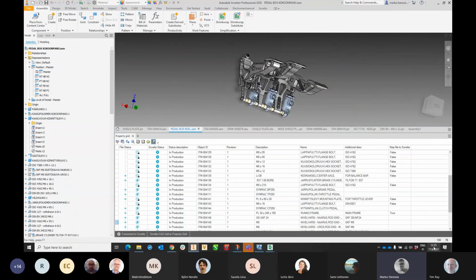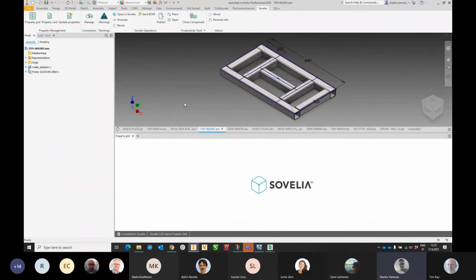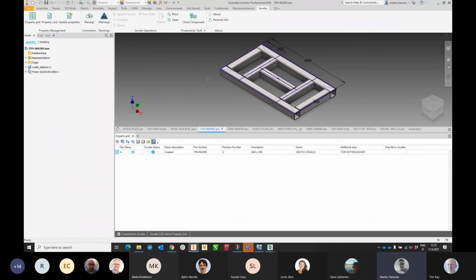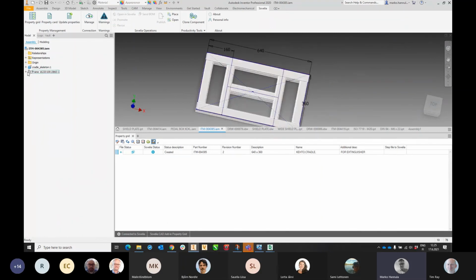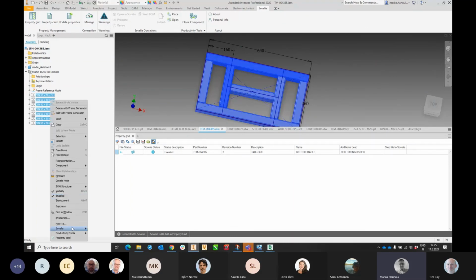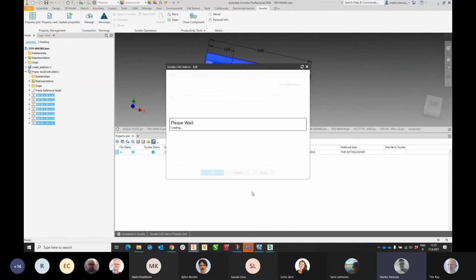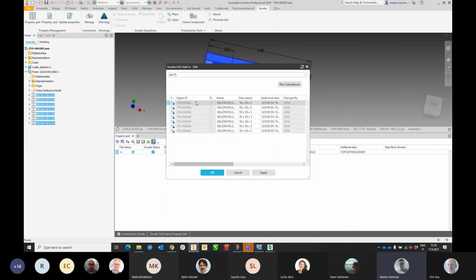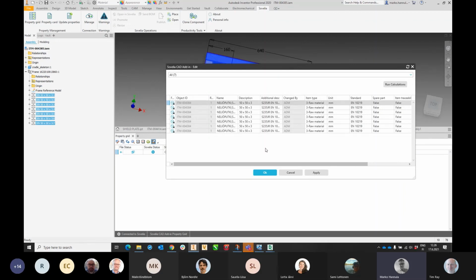Multi-operations, I'm going to stop soon. But for example, this cradle I had here, all these parts were inserted to Sovelia in one run. So basically what you can do is select all the parts and hit Sovelia and use our multi-edit functions. With the multi-edit functions, you are able to add, for example, multiple parts to Sovelia in one run. And this is what has happened here.